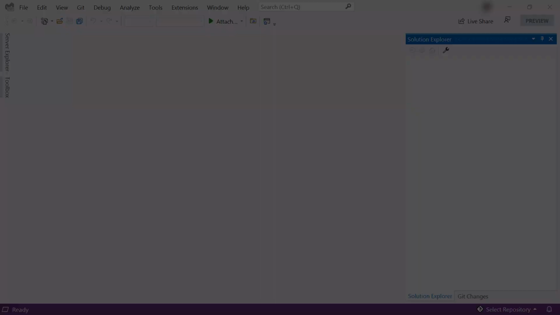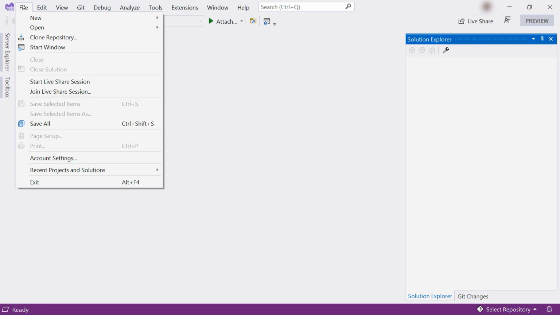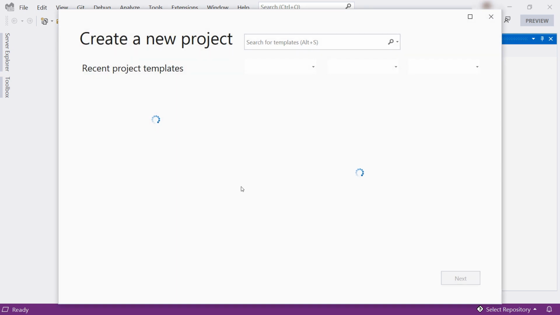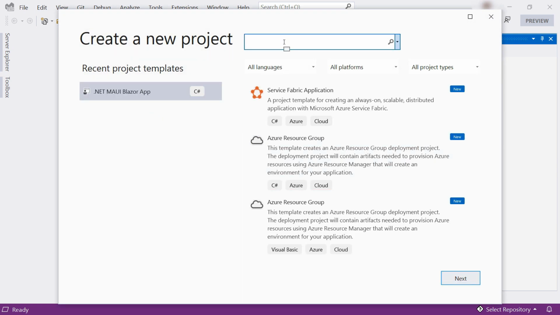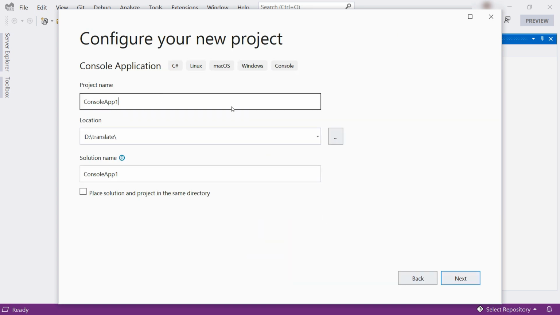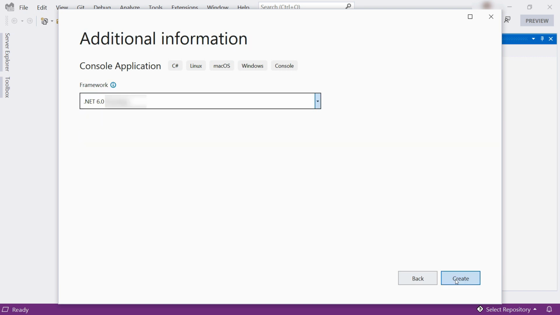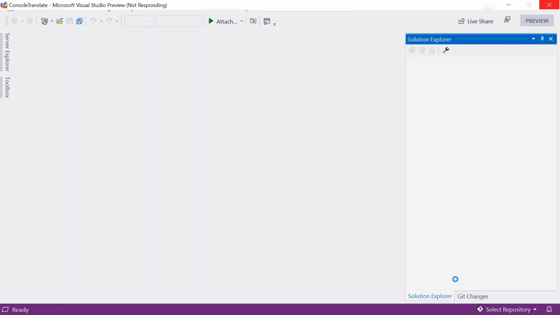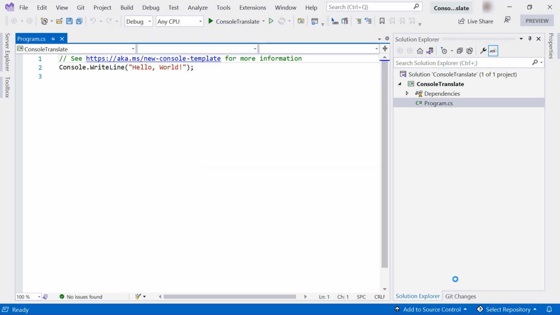Okay. Here we are in Visual Studio. You can also use VS Code to create the application if you like. I'll create a new project, and I'll create a console application. Alright. Let's give the app a name, like this. And next. This looks good. And create. Here we go. This is the console application.